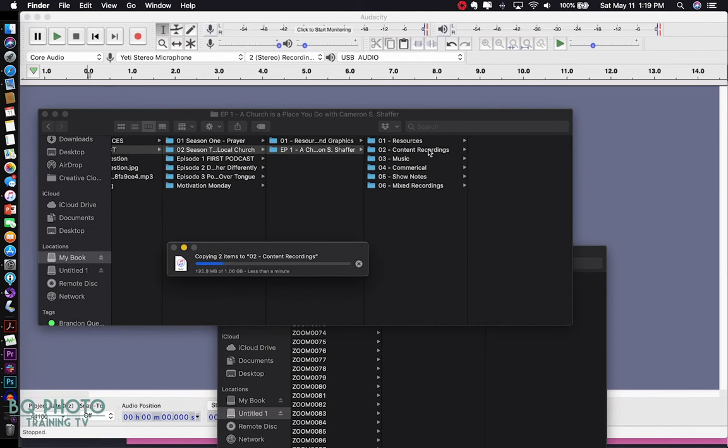But I'll go into more detail about the Zoom H6 and how I record the phone calls via the Zoom H6 in a separate video. But for right now, I just want to show you that you want to keep all of your podcast episodes organized, neat, and tidy so you know exactly where to go to get them.